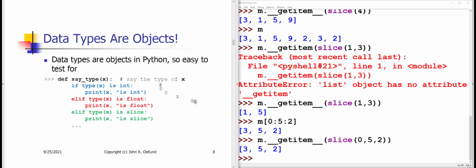Well, fortunately for us, a data type is simply an object in Python, and we can directly compare the type of some variable, that is the type of the object that the variable refers to, with specific data types like int, str, float, bool, or slice. So we can detect whether some object refers to a slice by simply asking whether the type of that object is slice.